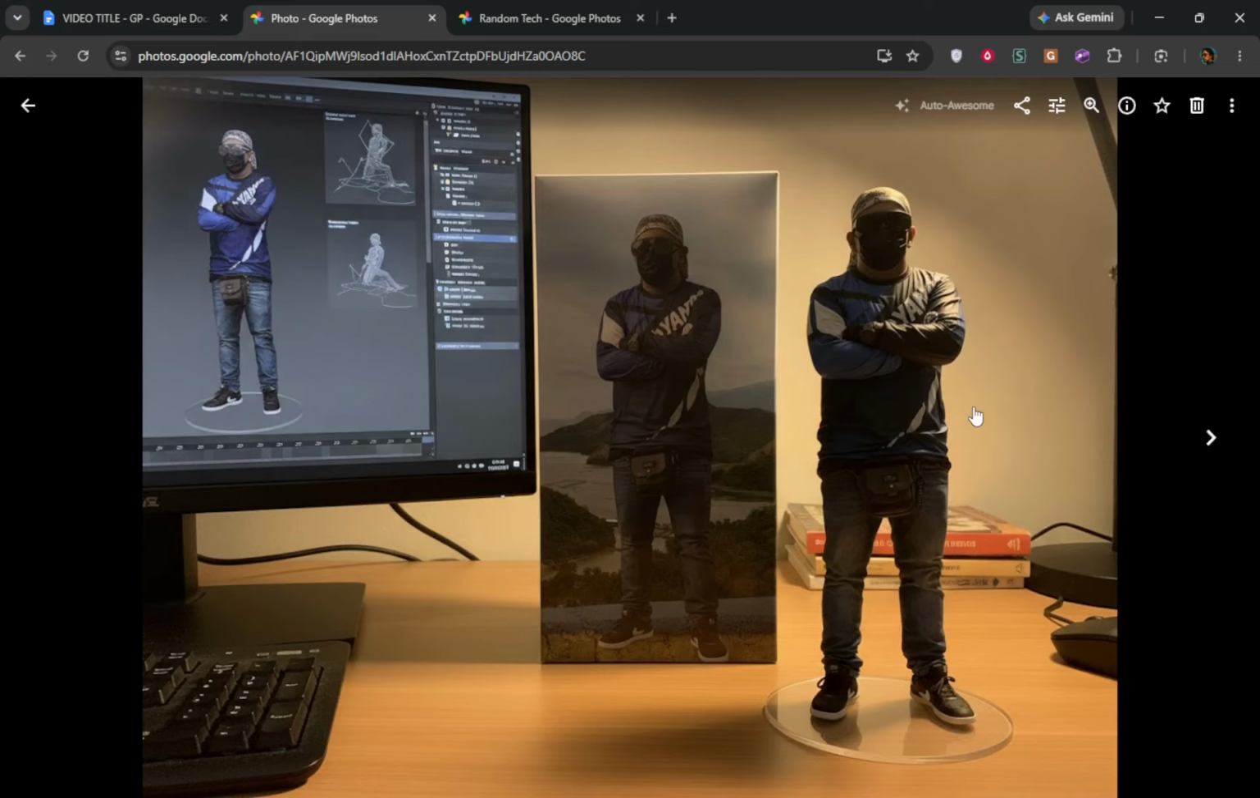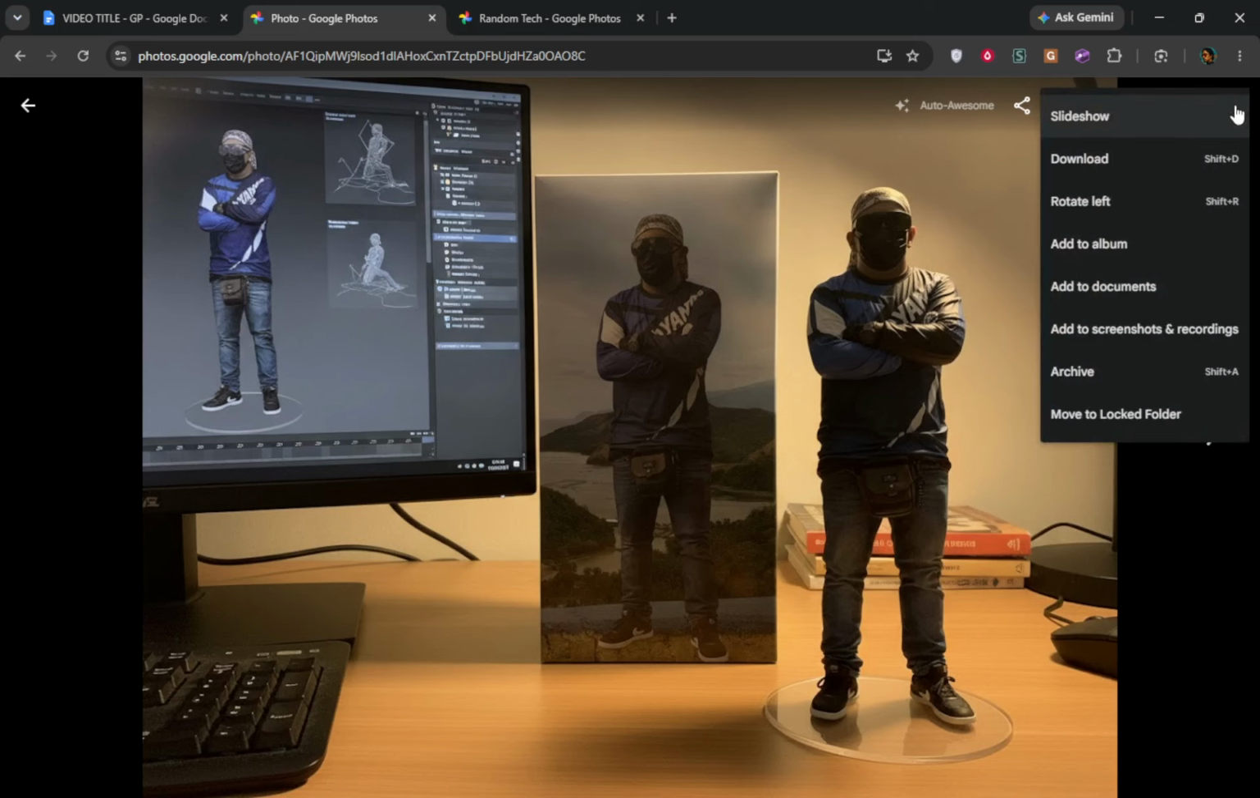Now look for the More option, which is represented by 3 vertical dots. Click or tap on this icon to access additional options for your selected photo or video. This step is key because it opens up a menu of actions you can take with your media. Once you click on More, you will see various options that allow you to share, edit, or download your content. This menu is designed to give you flexibility with how you manage your photos and videos.